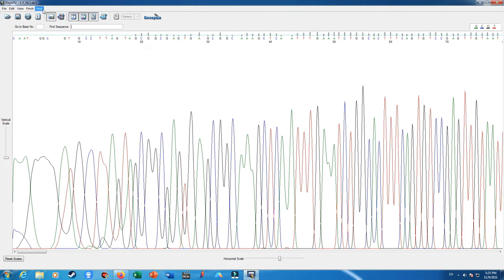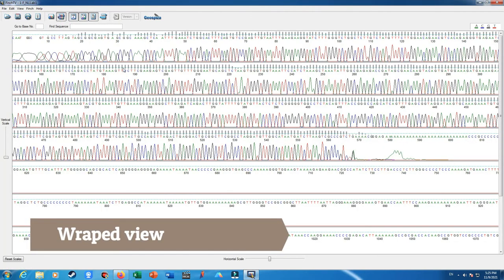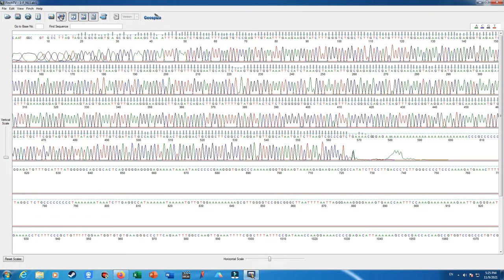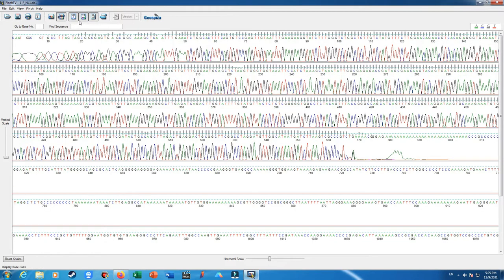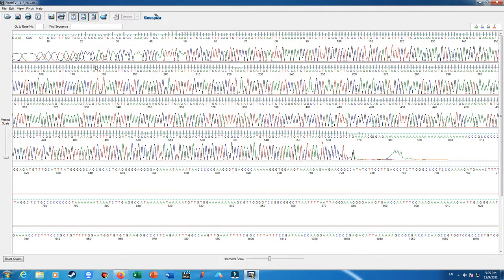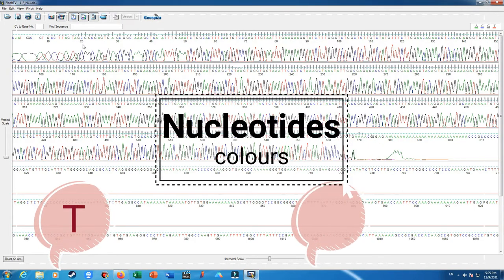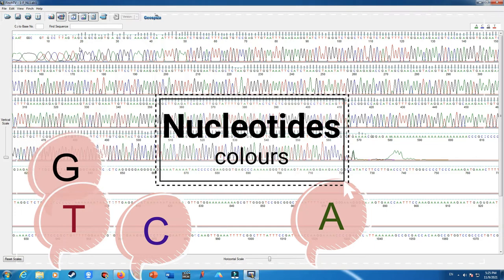This is the toolbar, and here we also have some tools like standard view and wrap view, which provide a good view of our sequencing data. Here I can also hide or show the positioning of the nucleotide sequences. I can also remove or show the sequencing result, I mean the base pairs, the nucleotides. The nucleotides in the sequencing are always shown in four different colors: red for thymine. It's always the same in the sequencing results.